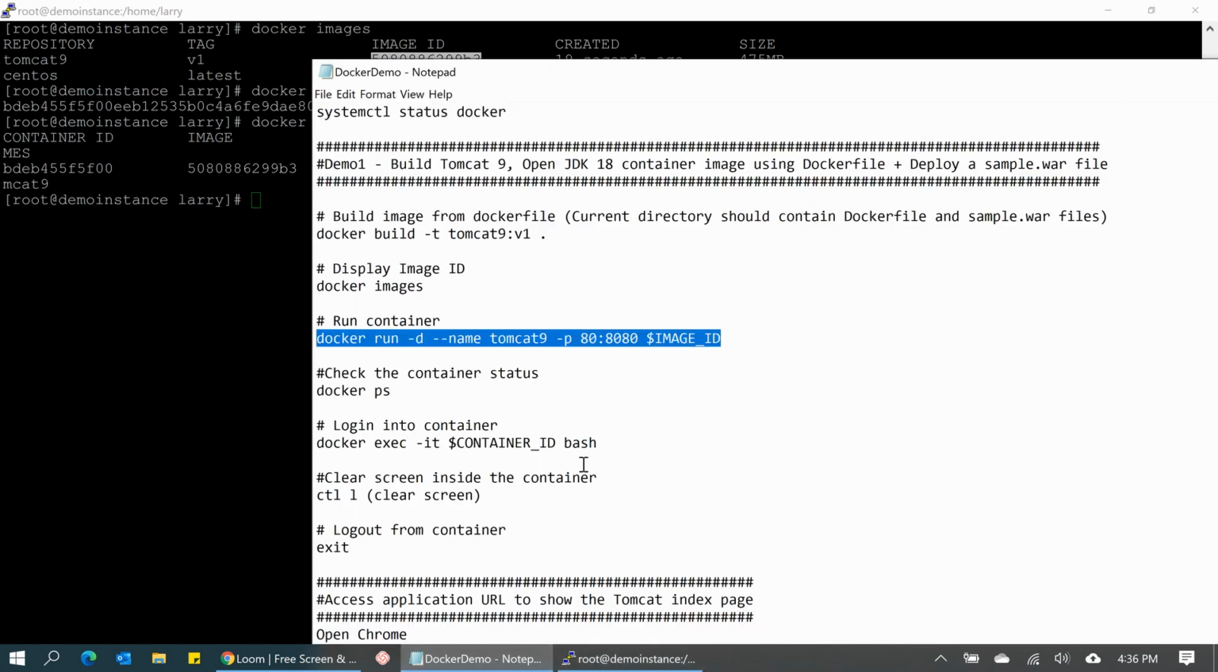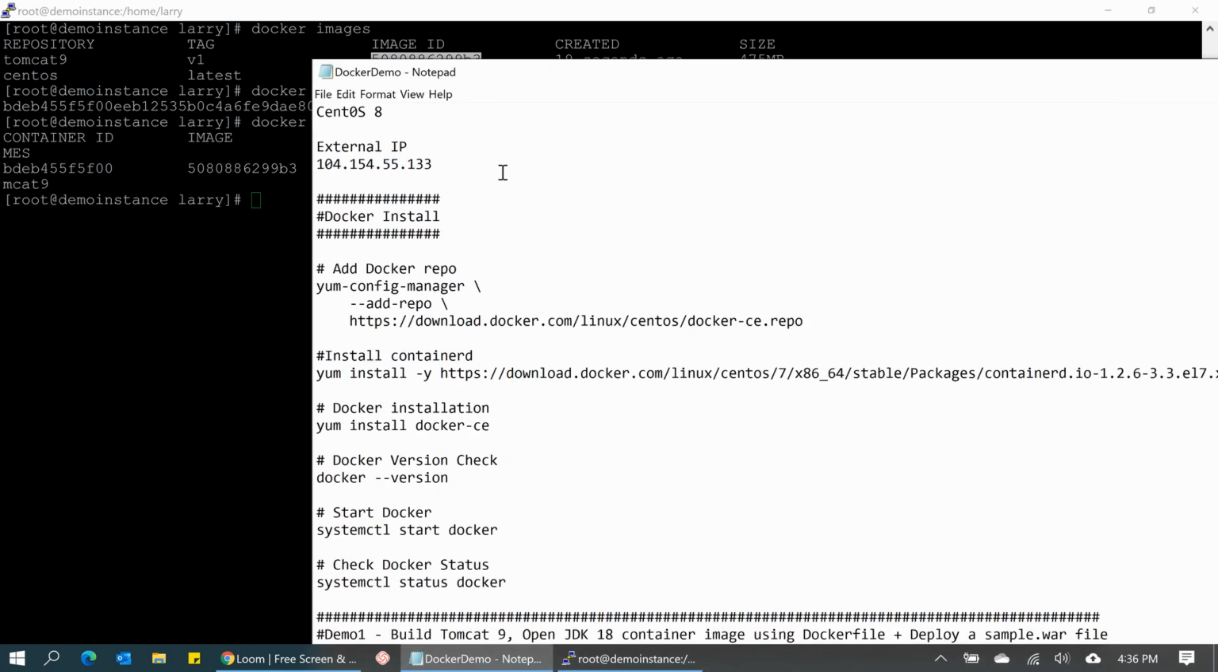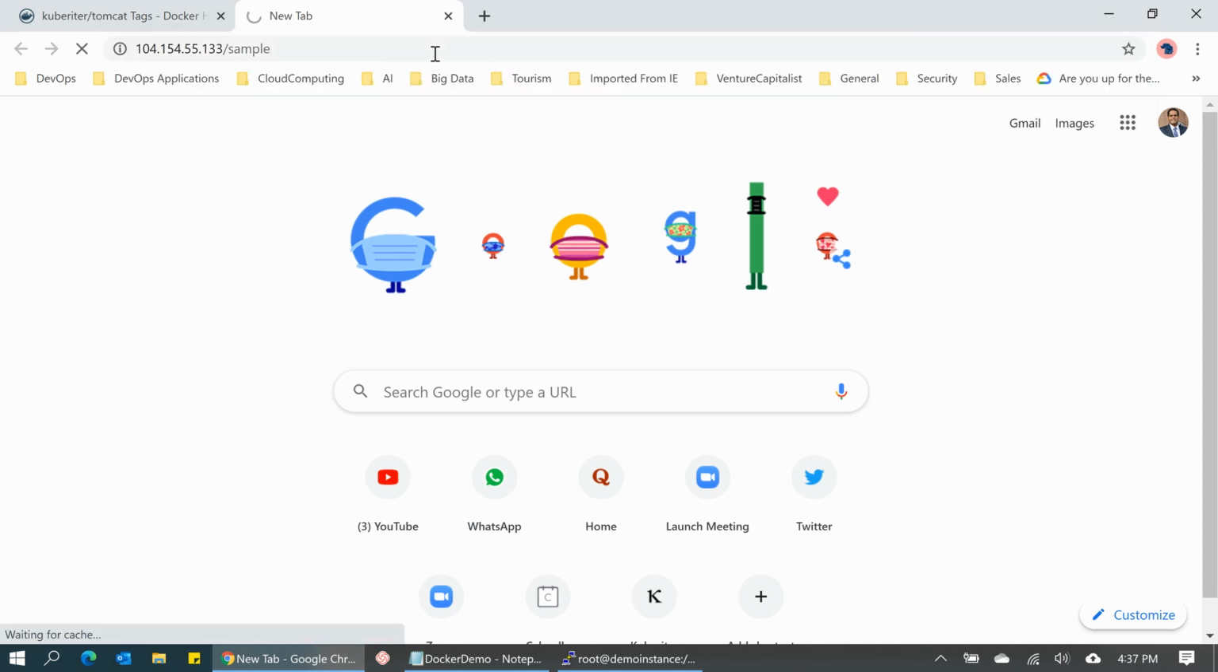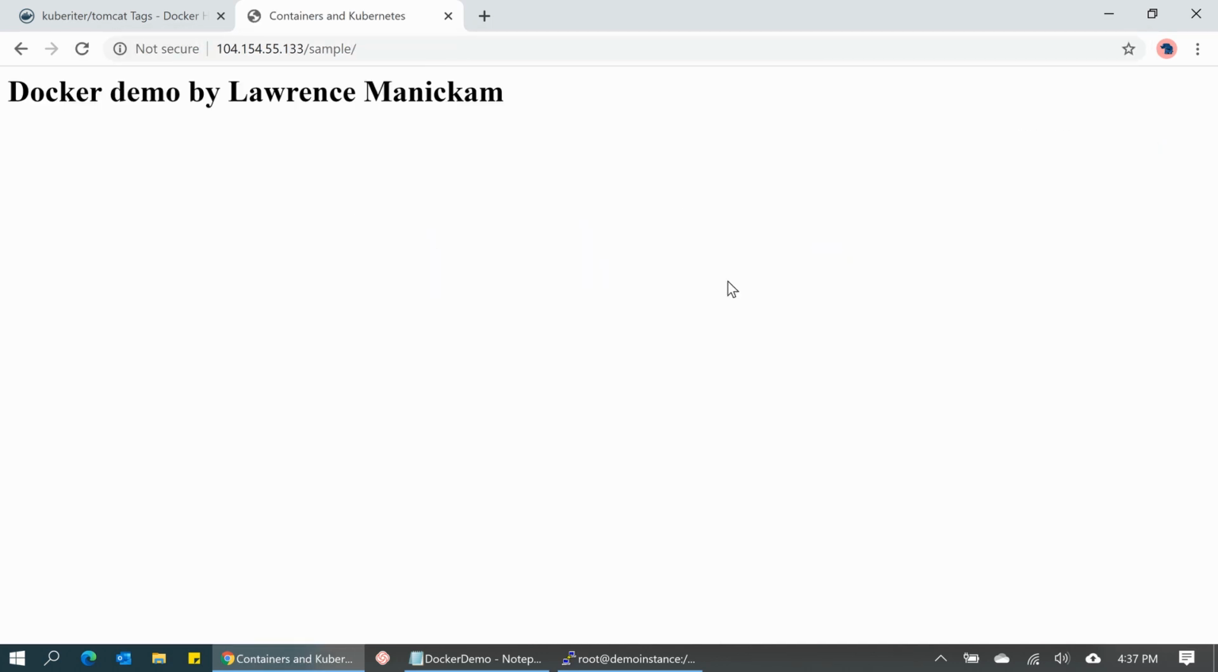Now I have the public IP. I can go and hit the public IP with sample war file in the browser. Docker demo by Lawrence Manikam. This is it. This is the way we deploy the application and create a container. The complete task was done within 2 minutes.